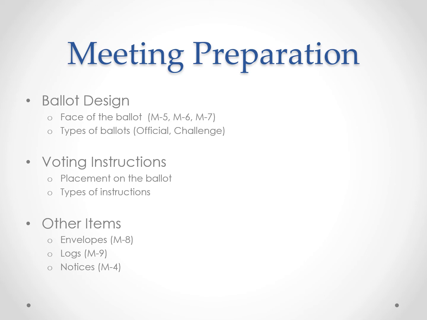In addition to the ballots and instructions themselves, you will need to create envelopes for challenge ballots and a voter registration log. Finally, you'll need to draft and post, email, mail, or put out on social media notices to the membership about the election meeting, which must be posted and distributed at least 5 days before the election. For that, you can reference M4. There are checklists in your materials, as well as samples of every document that you may use to plan and keep track.